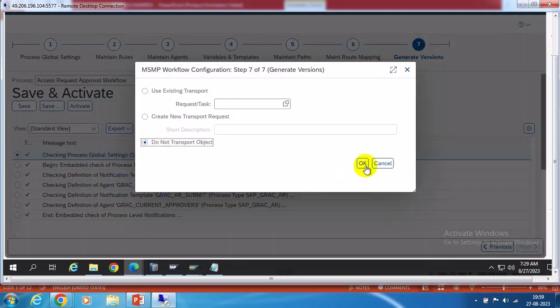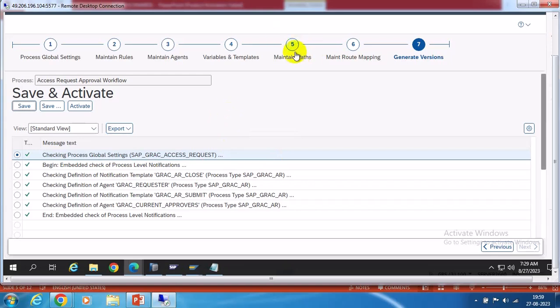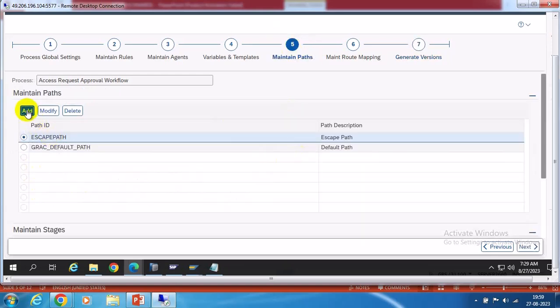So always make sure you save the objects so that it will be very easy.